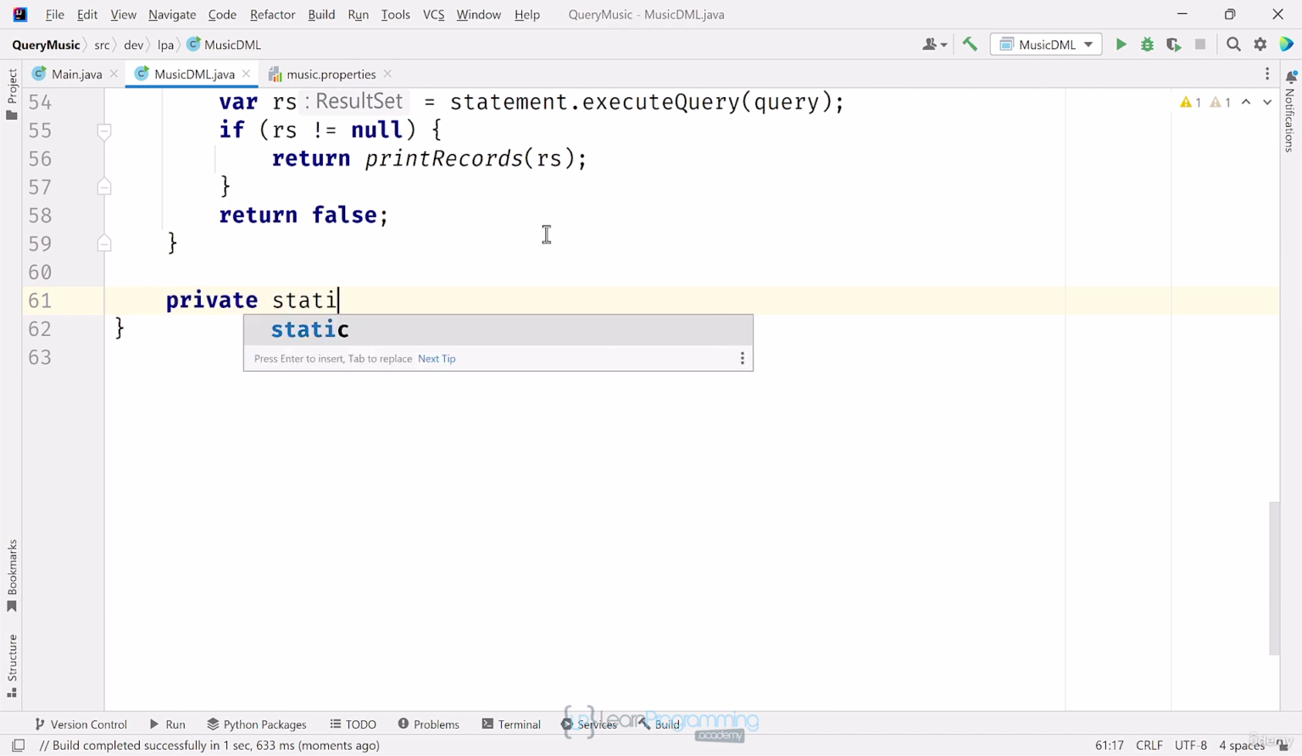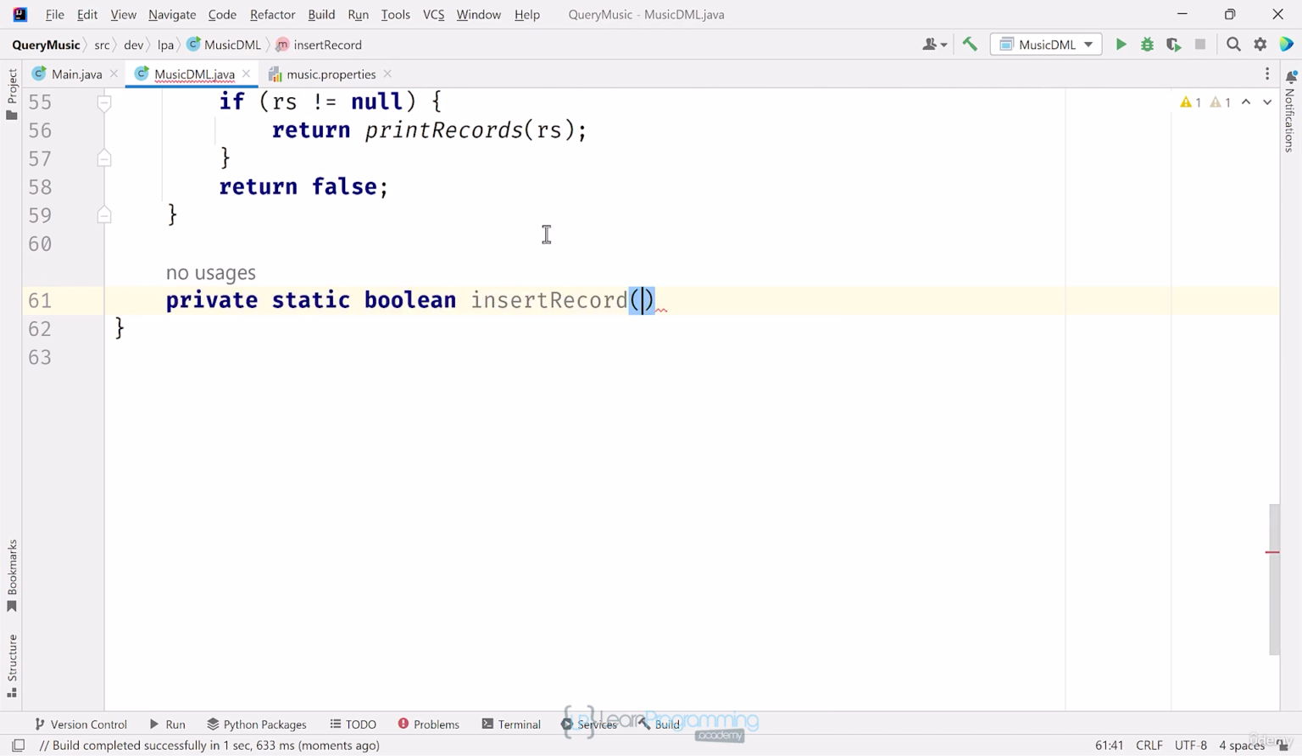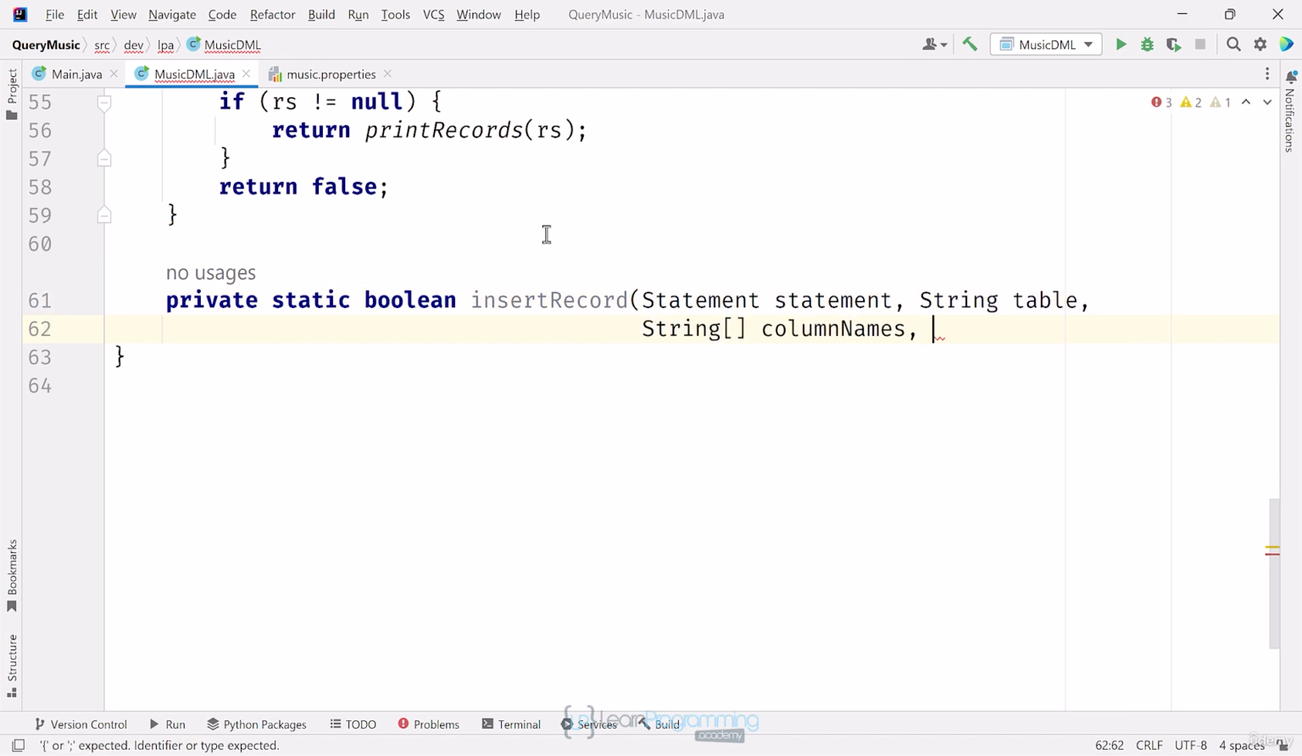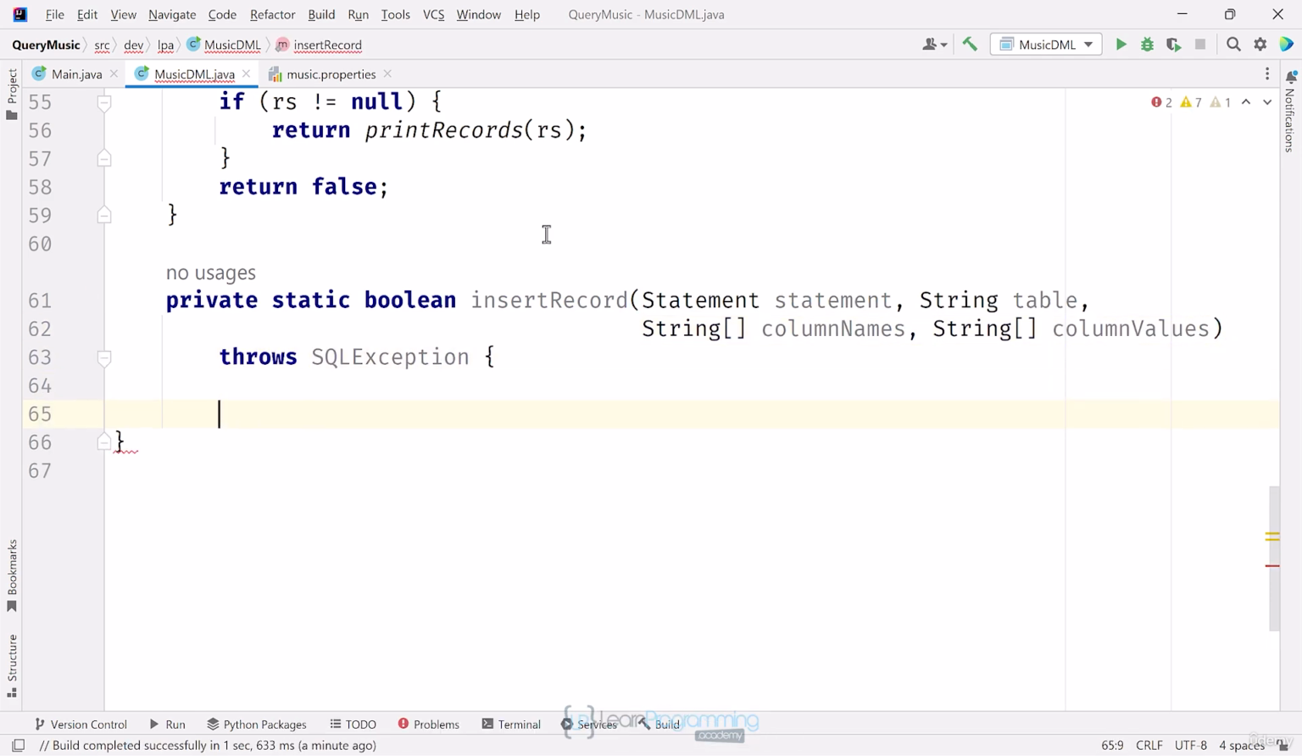I'll create another private static method, this time to insert data into a table. This will be similar to the select record method, but I'll call it insert record, and instead of a single column name and single column value, I'll pass arrays there. This method will also throw an SQL exception.